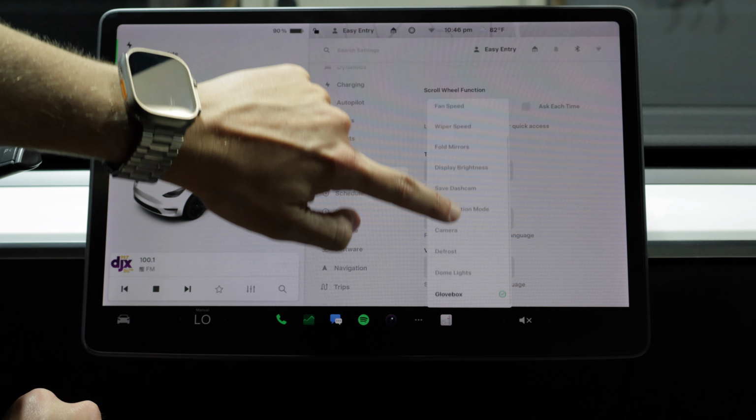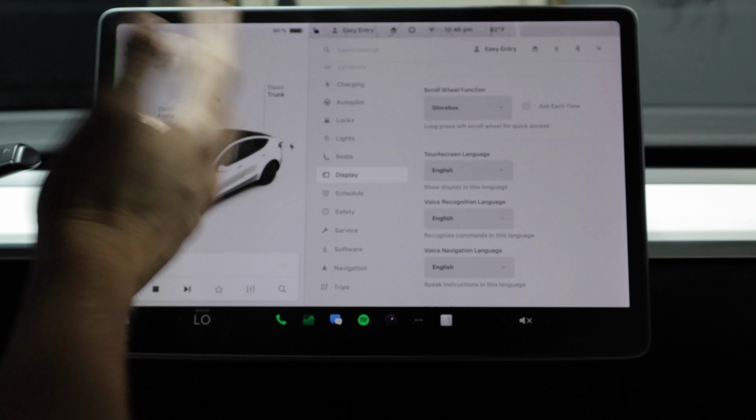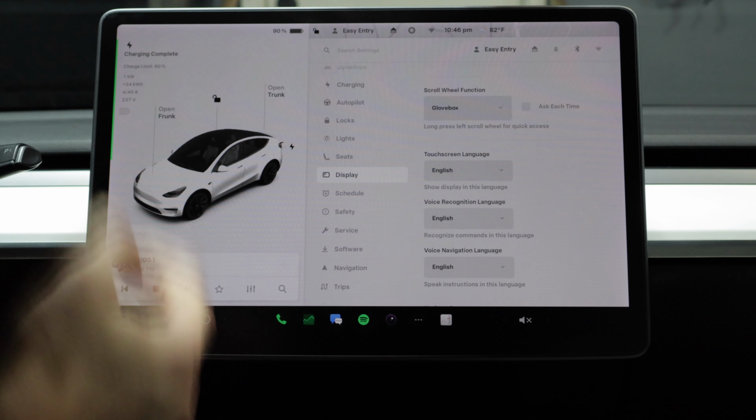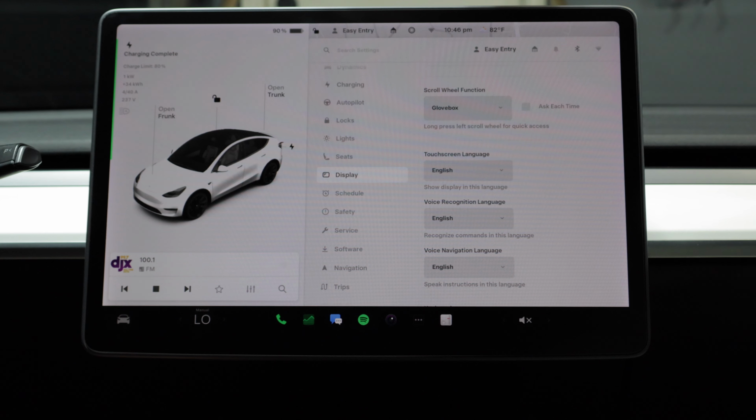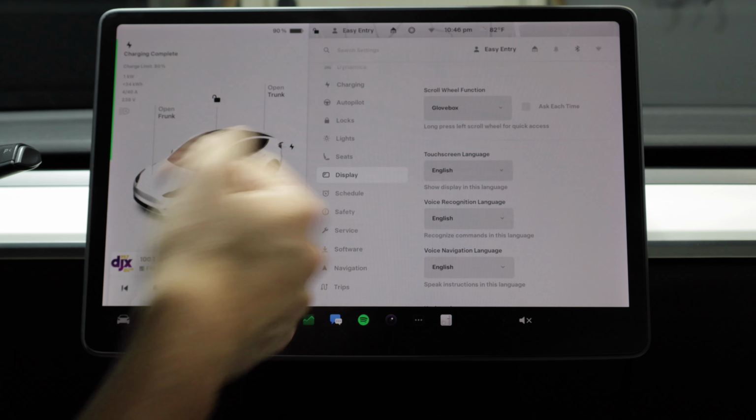Scroll wheel function. There's so much you can choose here. Fold mirrors, fan speed, temperature, all that kind of good stuff. I do have the glove box, just so it's easier so I don't have to go into controls and hit glove box. I can just hold down the button on the steering wheel. Glove box opens.